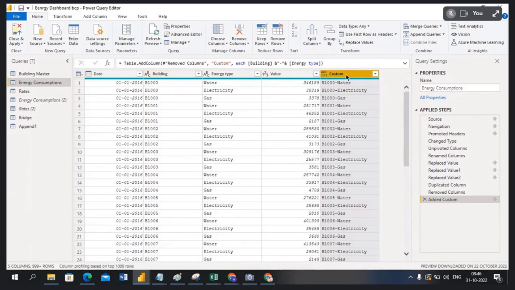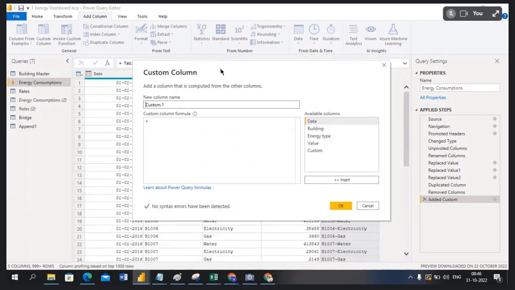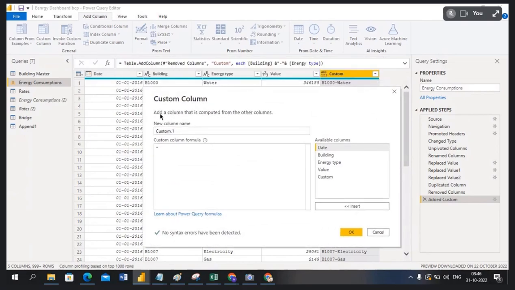Generally what you are doing is going to the custom column, add column. You will click on custom column. So it will show you: add a column that is computed from the other columns. It means on whichever table you are currently in. I am currently in the energy consumption table. Whatever energy consumption table columns are there, those columns will be available here.